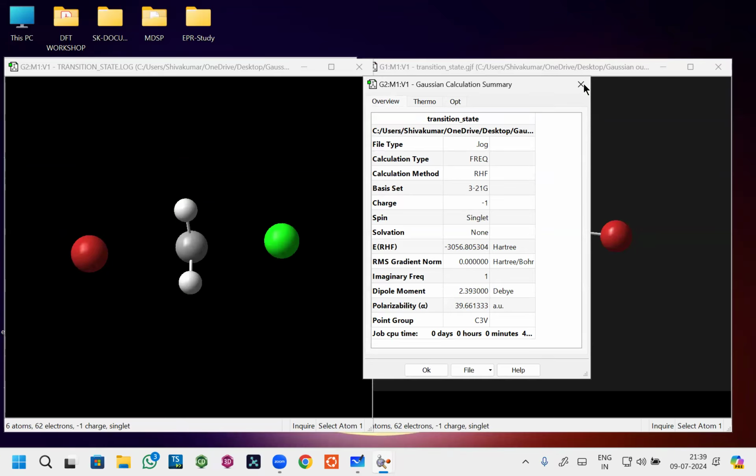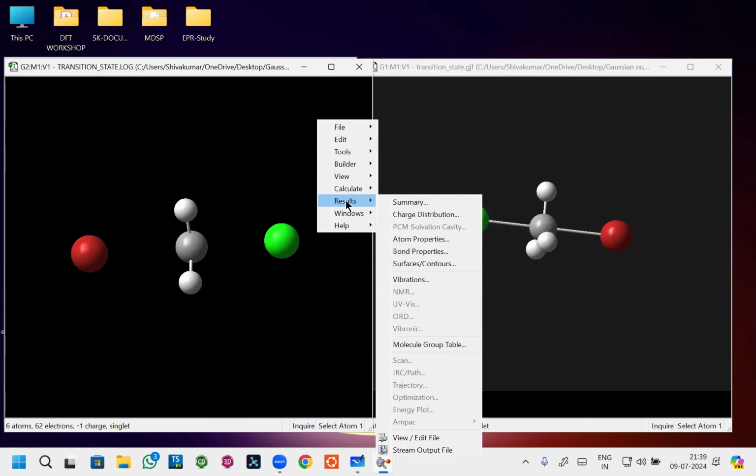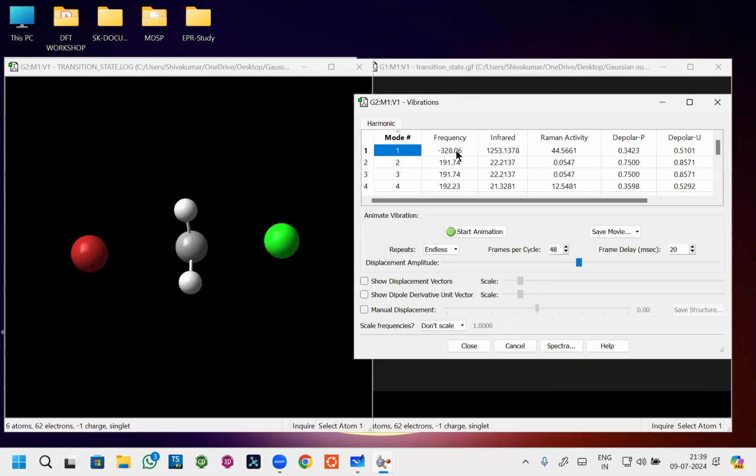That is one thing, but the beauty of this calculation is, just observe here: right click, then click on results, then click on vibration. See, now it is showing one negative imaginary frequency. If it is showing a negative imaginary frequency, it indicates that this is the probable transition state, and whatever you predicted is the correct transition state. The reaction is following this transition state. The reactant of your chemical reaction is converting into product through this transition state.